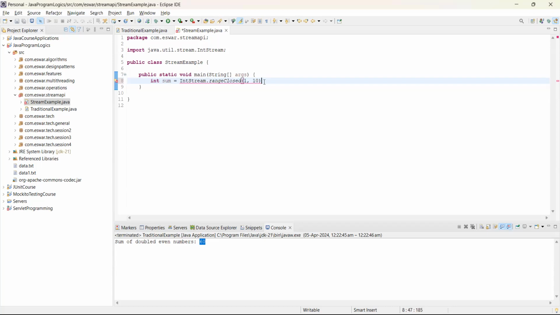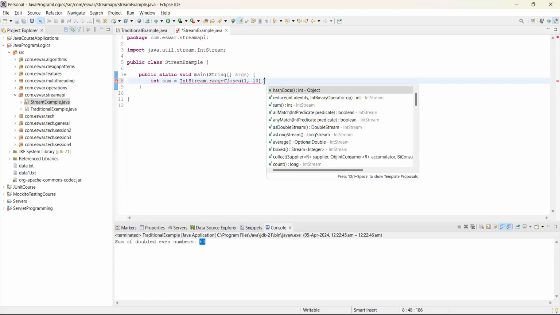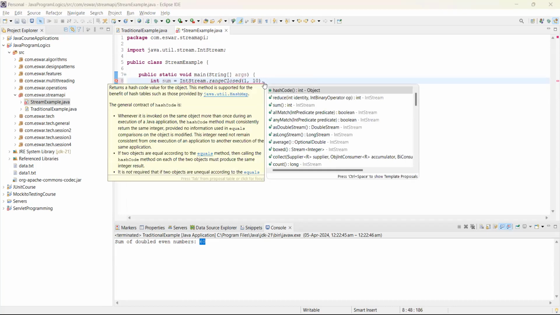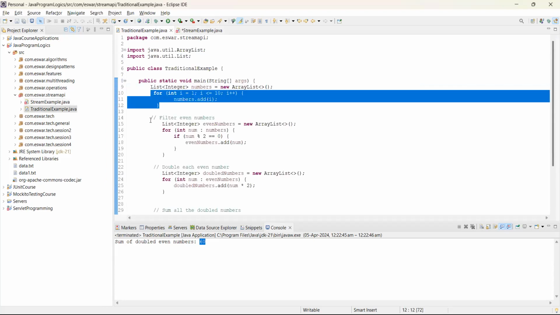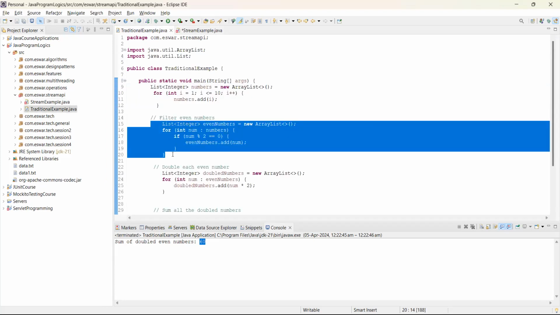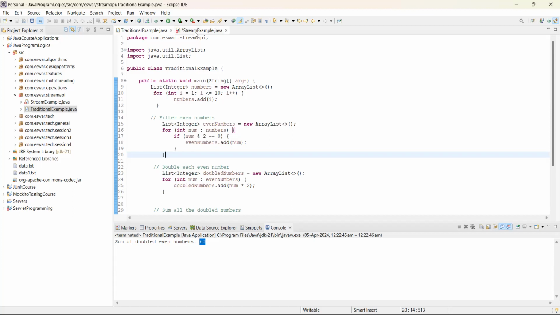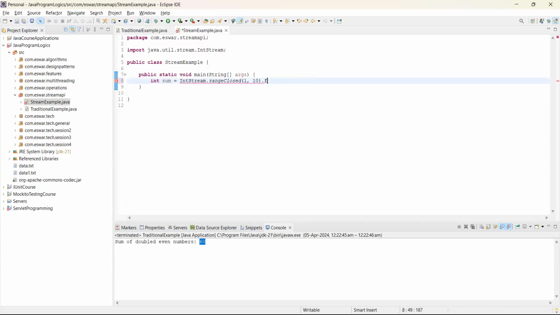This should not be terminated. Now, what I have to do next, I'm filtering the even numbers. In stream, we have a method called filter. This takes a predicate, which we'll talk about. Functional interfaces, predicate methods. In the next couple of videos, we'll cover what is filter and what is map.